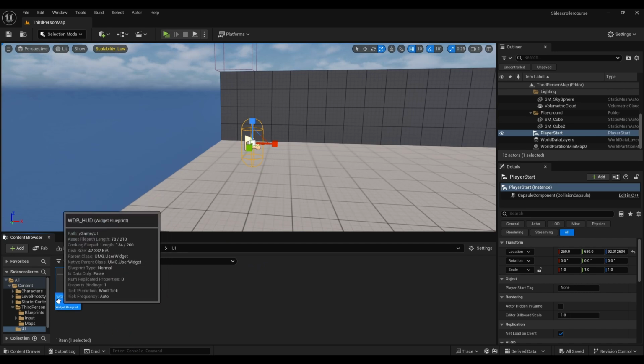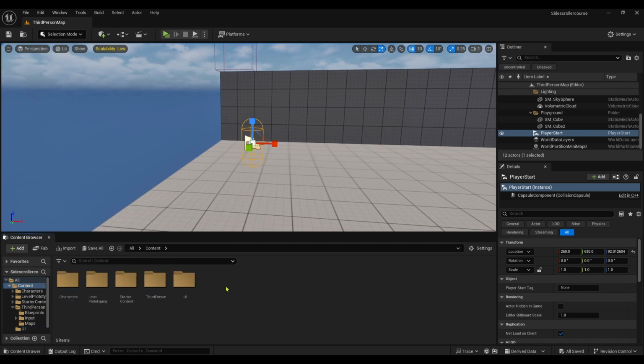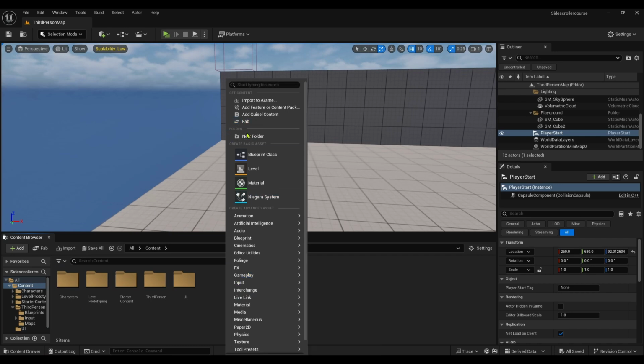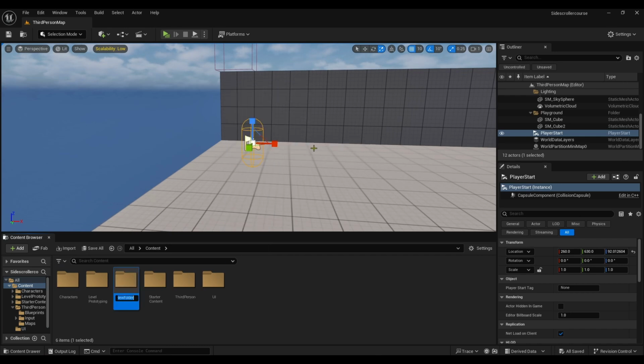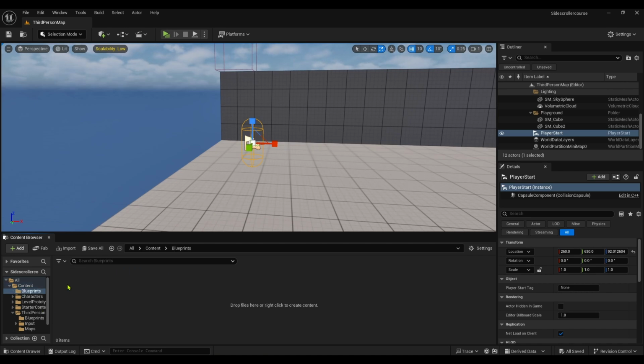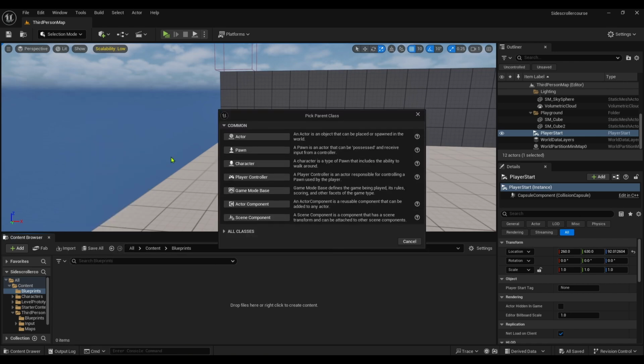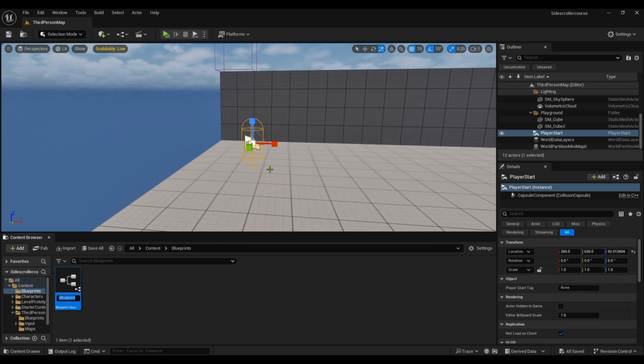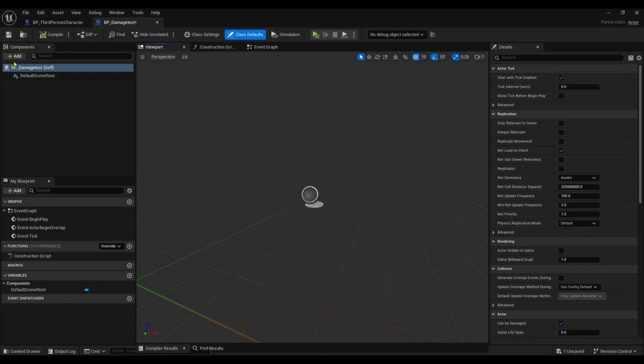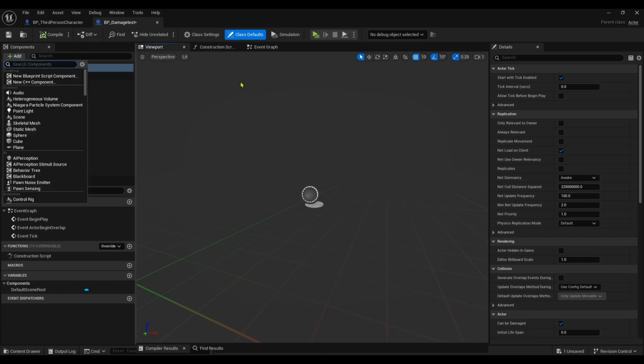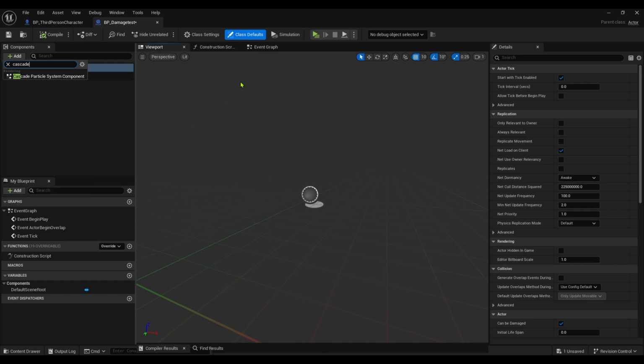Now, I'm also going to create a new folder. Right click, and I'm going to call it blueprints. I'll open this up. We'll right click. I'm going to create a blueprint class called an actor, because it even tells you an actor is an object that can be placed or spawned in the world. I'm just going to call it BP underscore damage test, just to test it out. I'll open this up and quickly add a particle system, a cascade particle system.